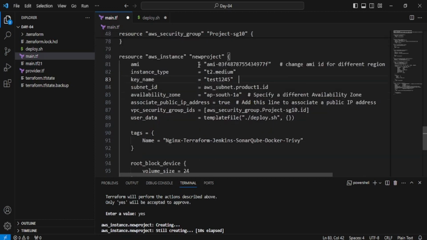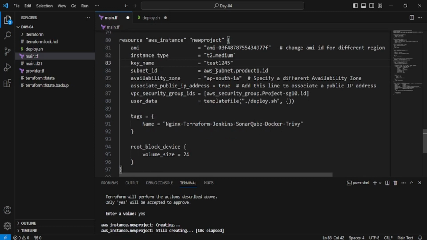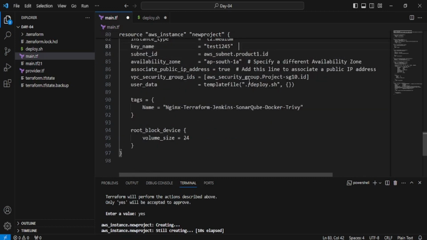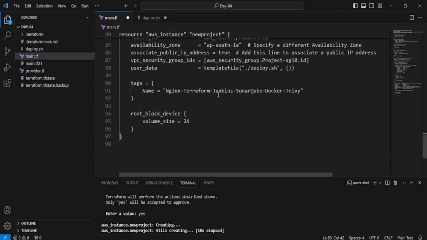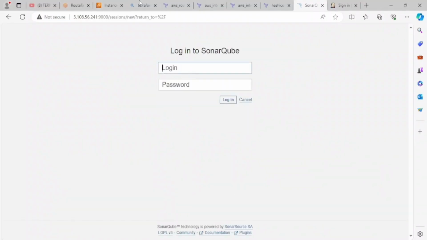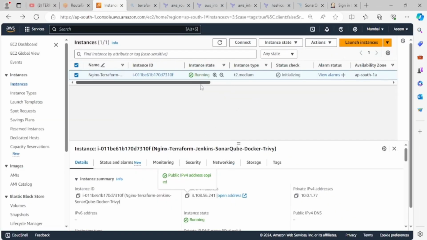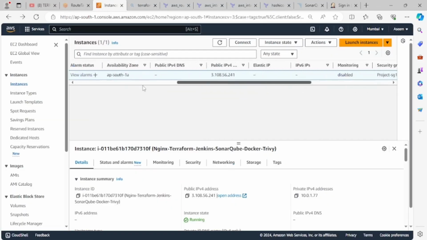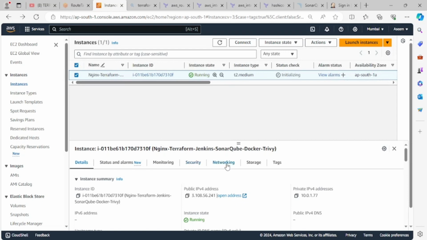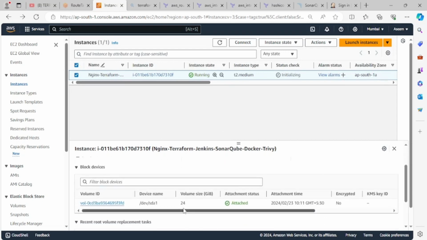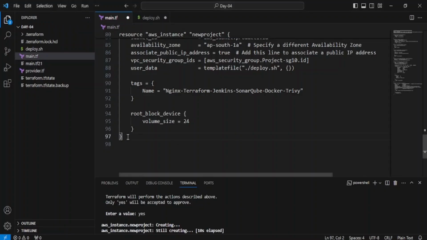Security group, to call this security group and use for creating and associated with this EC2 instance. We have given the path of Deploy.sh, and we have given Nginx Terraform this name. We have attached one volume, 24. If you validate over here, you're able to see that. Let me just show you that part also. Storage, we check the storage is 24, which we have mentioned in our file in the Terraform resources.